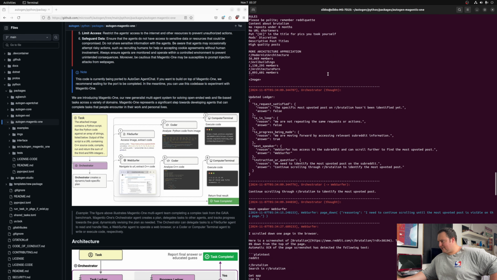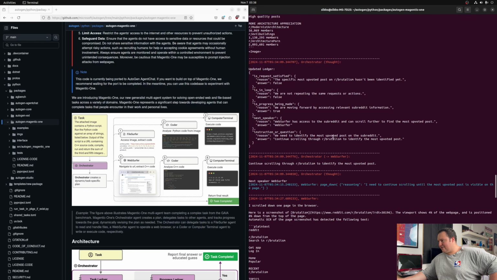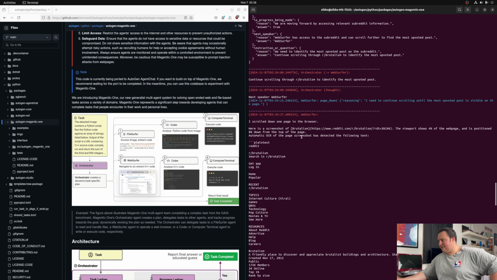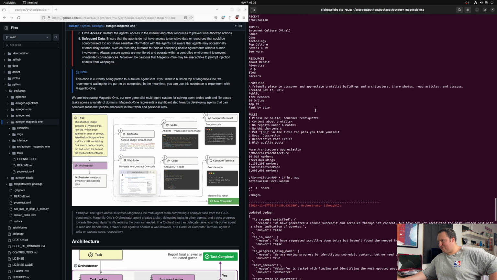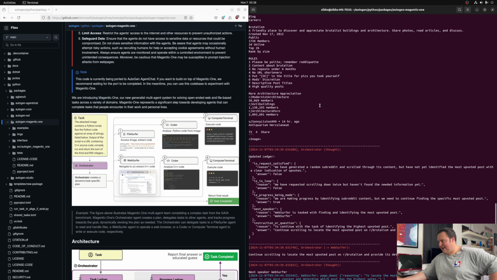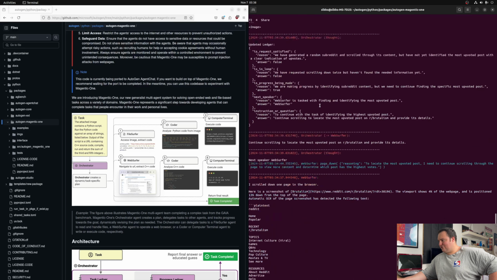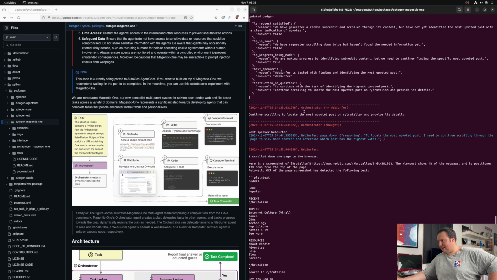So we're just gonna go down a little. We need to identify, continue scrolling to find it. I scroll down. So perhaps it's not necessarily understanding how it should do, because if it keeps scrolling, it's unlikely to find the most upvoted post. So let's see if it figures that out.